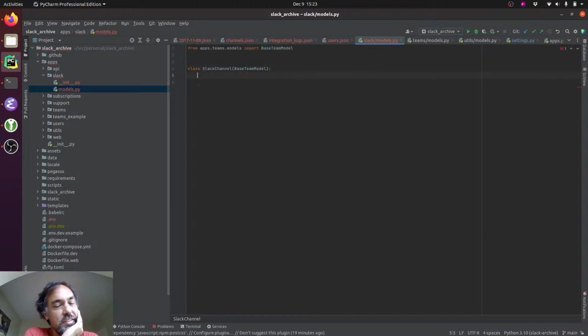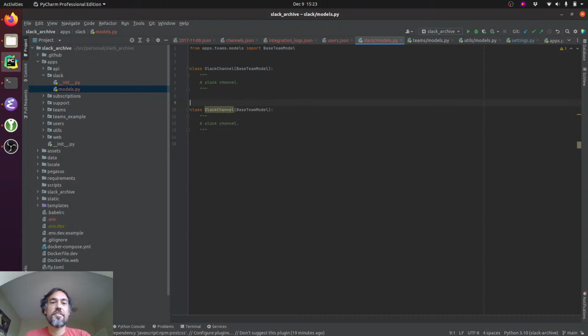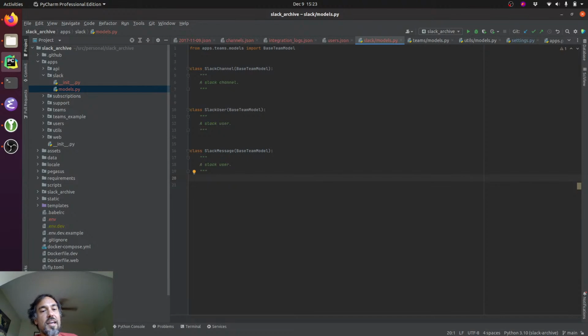And let's see. So this will be a Slack channel, and I won't put in fields for that just yet. The second one I'm going to have is a user, which is also a team model, and the last one is going to be a message. It is kind of redundant storing this stuff. So the first thing that I'll do is, a message is going to be sent to a channel.